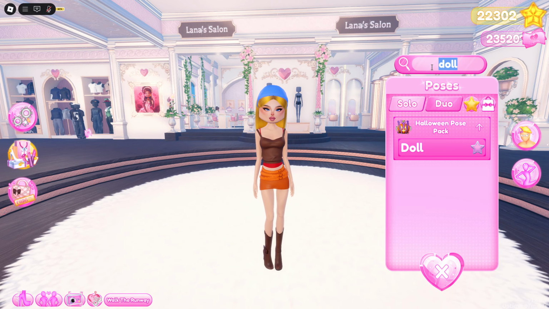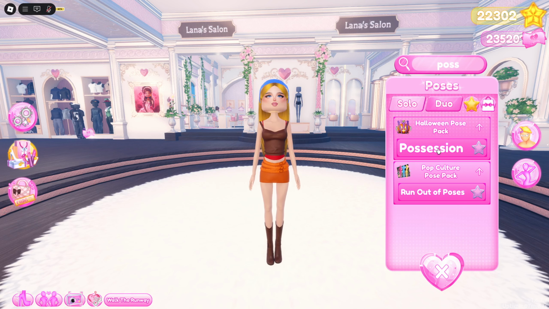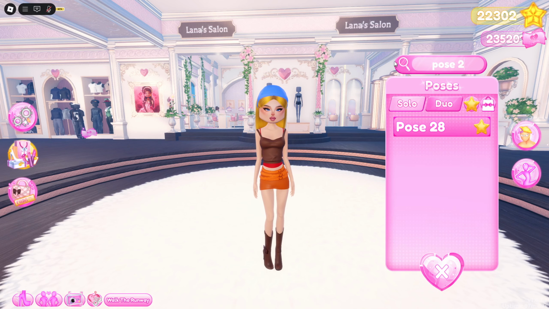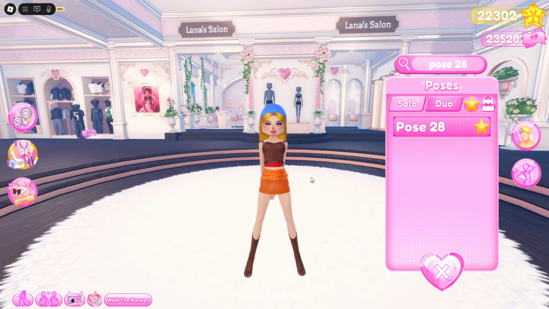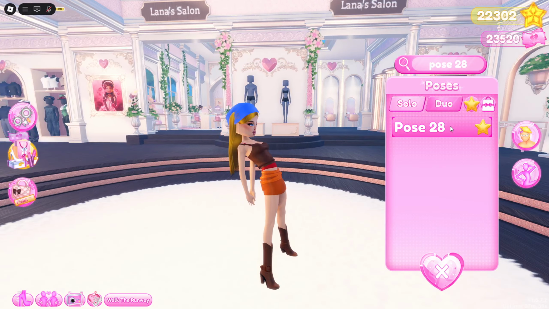And then there was another one like possession. I'm just trying to think of the ones that I could remember from the top of my head, and the Halloween pose packs were the ones that I remember. For instance, you want the iconic pose 28, you can also do that. But yeah, that is how you can basically search for poses in Dress to Impress.